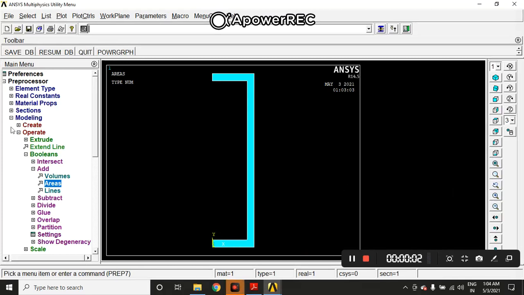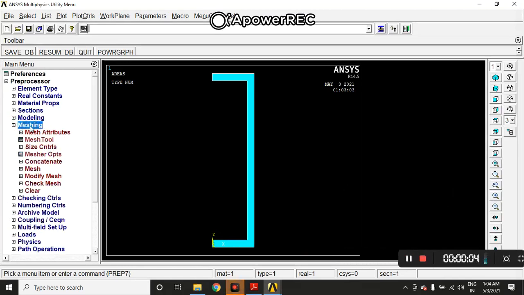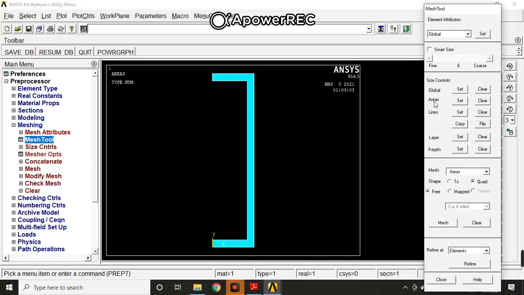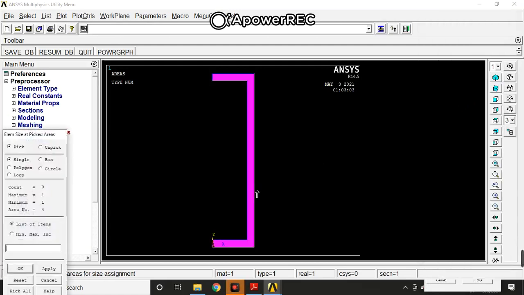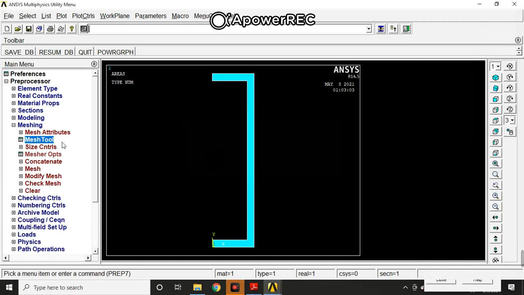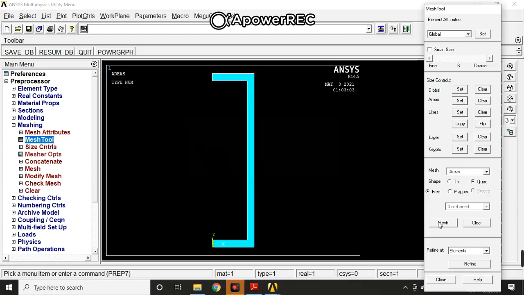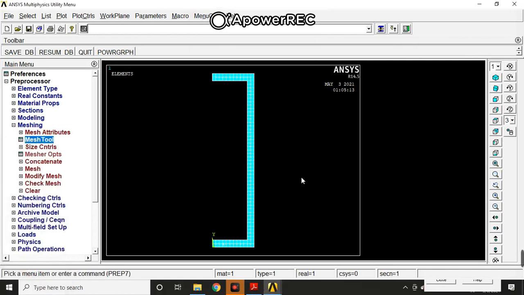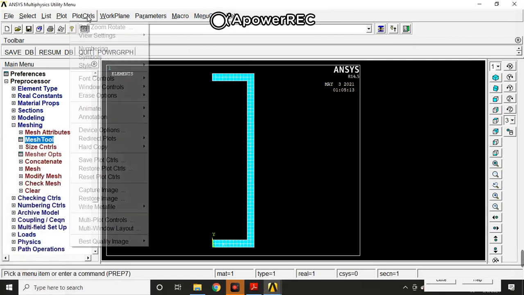Now we'll do the meshing. So we'll close the modeling and we'll click on meshing. Click on mesh tool. You will have a new window. Click on set, which is next to the areas. Select this area, apply, enter the element edge length as 0.01, click on OK. Now again click on mesh tool, mesh, click on this area and click on OK. So this is how your meshing has been done.